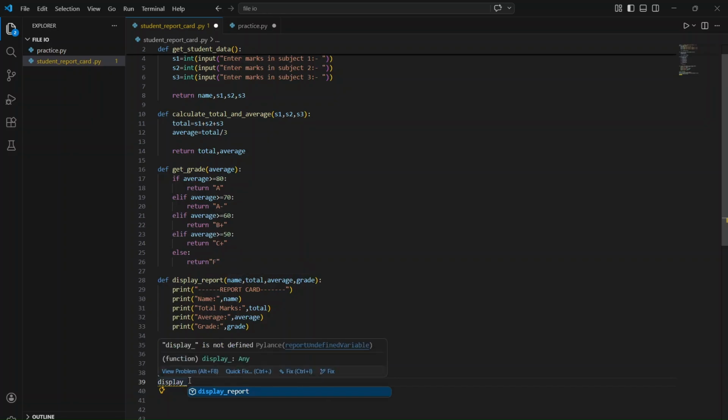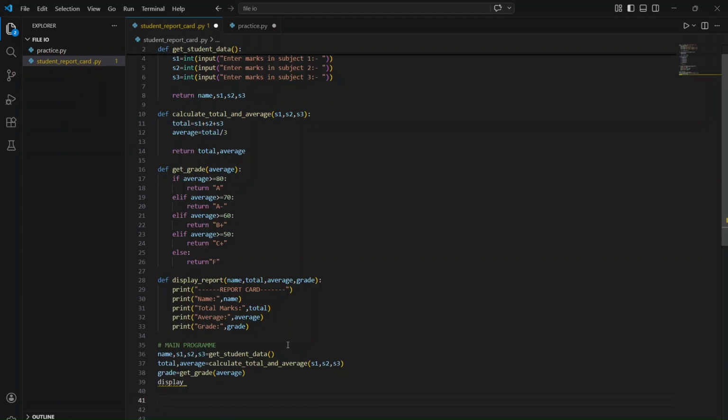because without the display report function being called, you will not see all these things. You're not going to see. So this actually is just for the arrangement. We are calling them step by step. There's no way you'll call the calculate total and average function at the first, then call this function at the end. There's no way. It should be systematic.